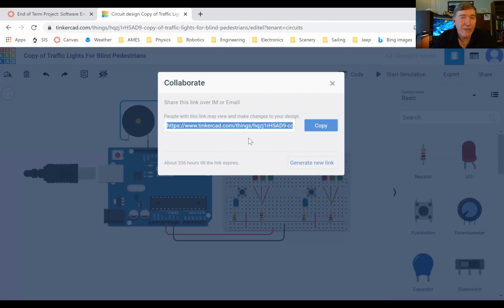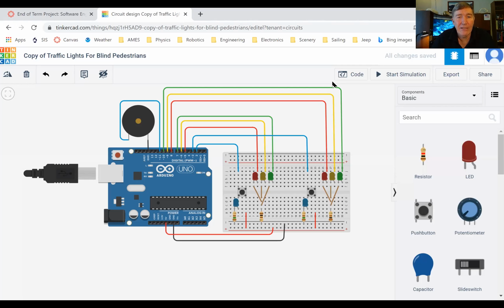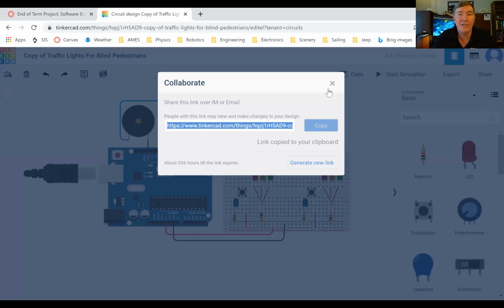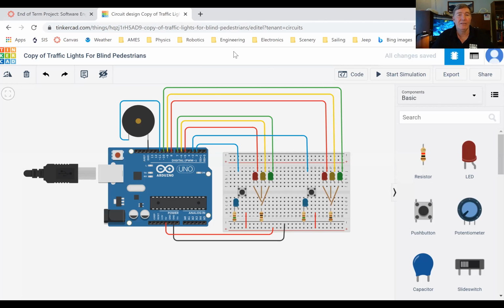And so now if you submit that to me, then it will give me a copy that I can then have access to. So remember, do not just send me the URL that you see up at the top. Use the share button and use invite people. This is the link that you need to send me. Okay, so after you get your circuit so it does something cool, then send it to me.